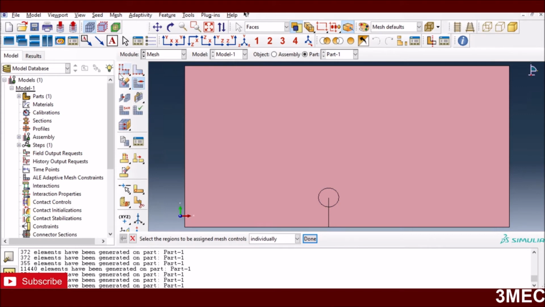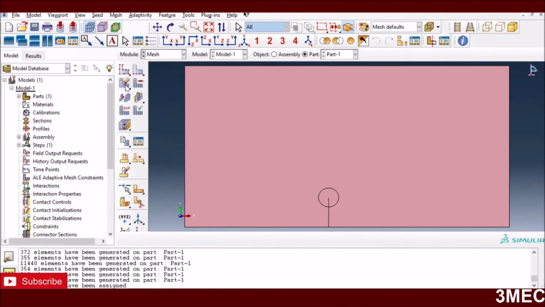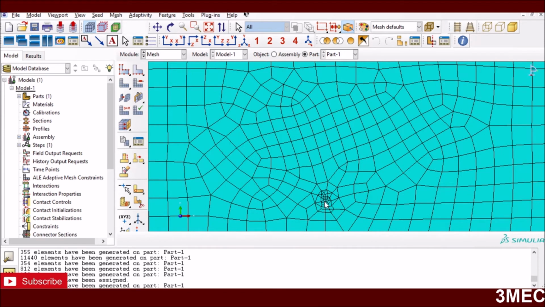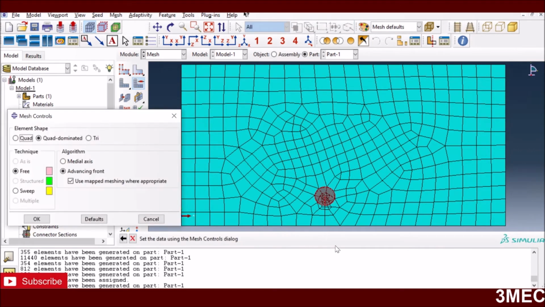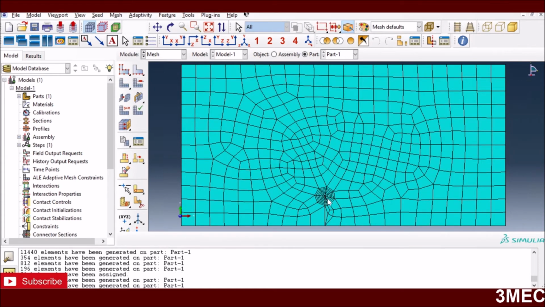So the best approach in my opinion would be, first let's apply a global seed for the element size. I just use a size of 3, and then if I mesh the total part, it should look something like this. You can see the mesh is okay, but here you don't have those circular things. So now if I go back and select this part where I want a circular mesh, and I set the mesh technique to sweep, and then if I try to mesh here, you see I have a circular mesh, but still it's very coarse.